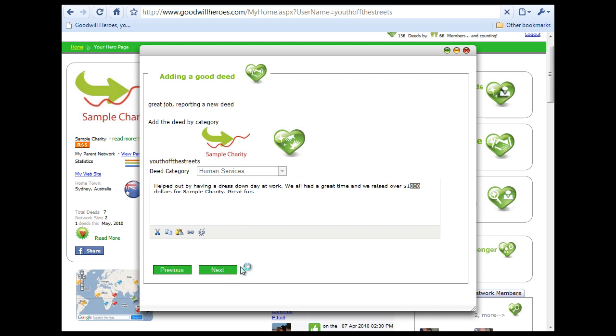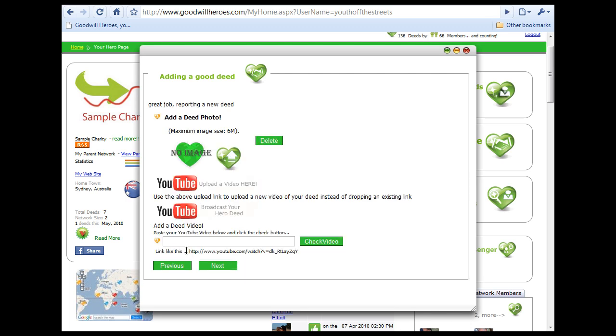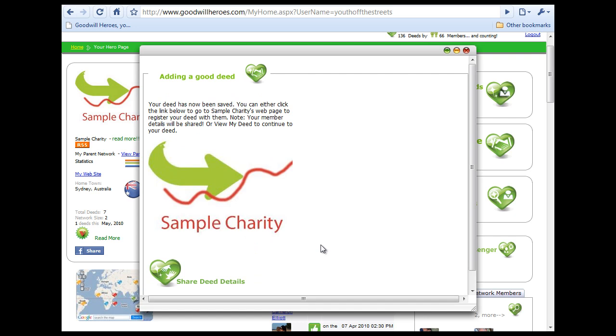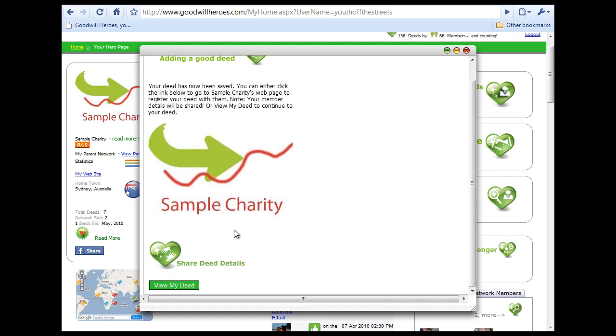They can add some multimedia, photos from the day, videos from the day. Click Next. And you can see here you're presented with the screen that says, would you like to go to Sample Charities website and hand off your details? And it gives a bit of information about what that means for them.